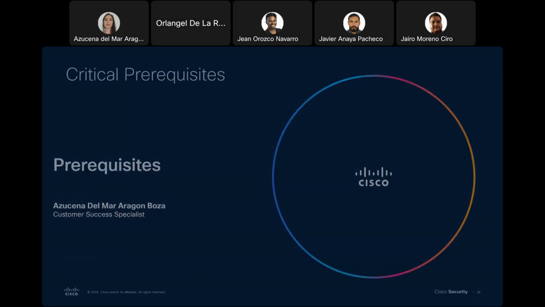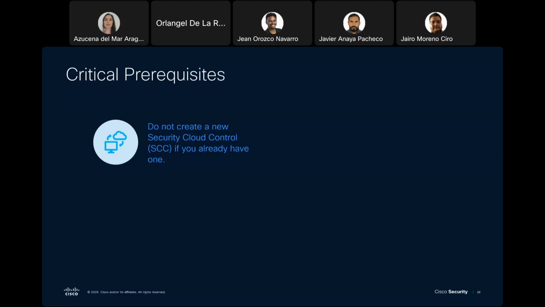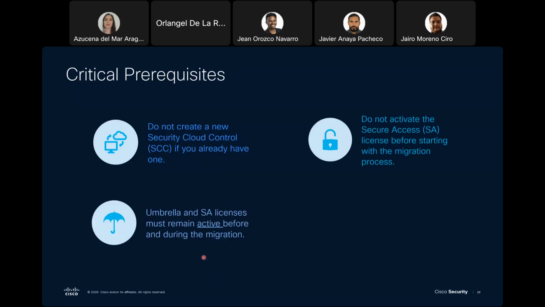Now let's talk about prerequisites, the critical ones. Do not create Security Cloud Control if you already have one. Do not activate the secure access license before starting with the migration process. Umbrella and secure access licenses must remain active before and during the migration. And the instance ID in Security Cloud Control must match the Umbrella organization ID, as I was mentioning earlier.